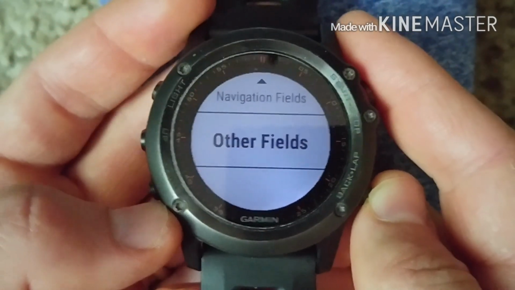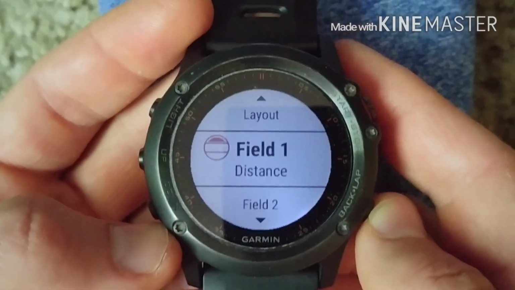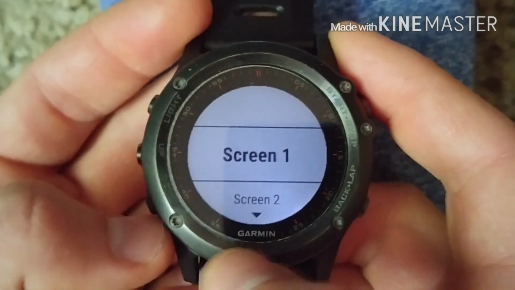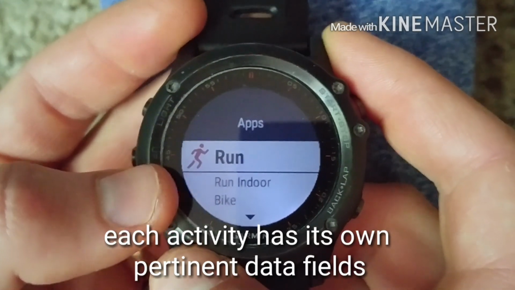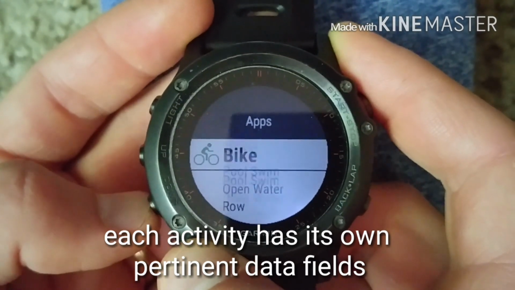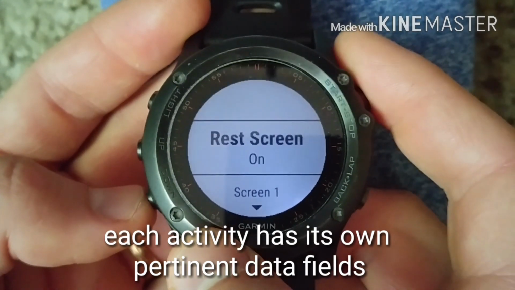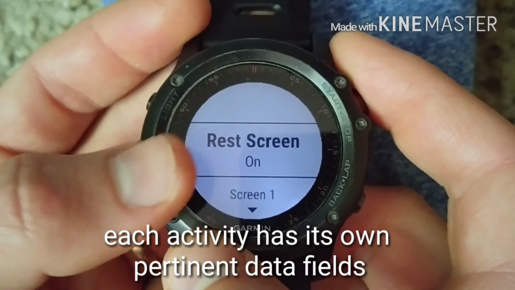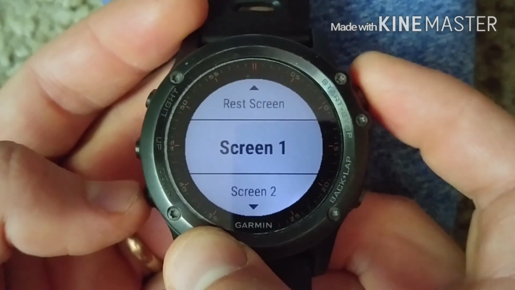All of these different things that you can enter into all of these fields. So, you literally have just dozens of different things. Now let's go to a run. So running, obviously you're outdoors. They have a run indoor one too. But let's go to, say, a pool swim, and you can see the difference of the data screens that are available on this. So they have a rest screen. That's kind of nice. You don't have that on run.